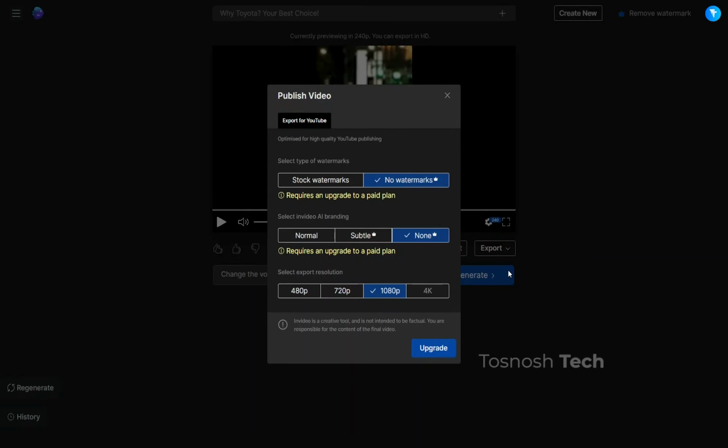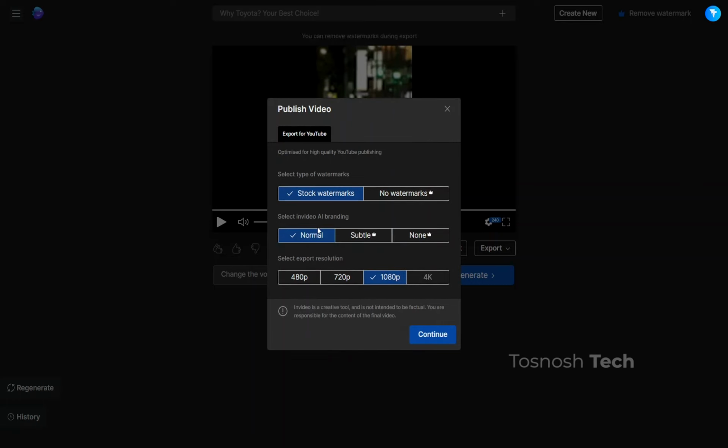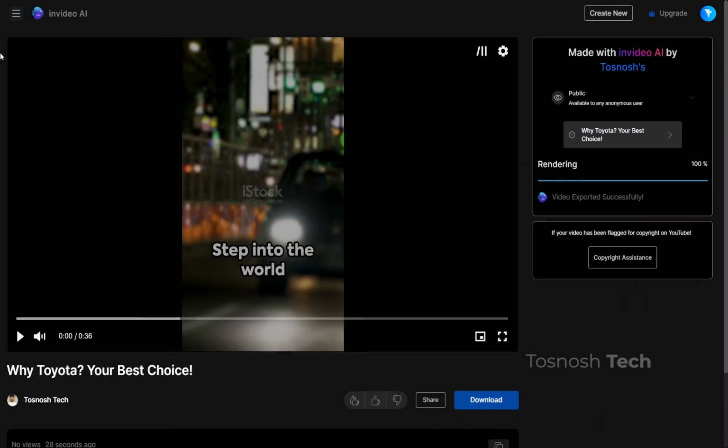On this next screen, you can define the export settings. Right up above, you can select the video resolution. I find that 1080 pixels works very well for vertical videos, so I'll select that. Up above, select the type of watermark. You can also indicate whether there should be a watermark on your video. With a free account, they include a watermark, and down below there's also invideo AI branding. With a paid account, you can remove the watermark and also remove invideo branding. For now, I'll go with a free account, so click on stop watermark and normal for their branding, and then click on continue. Now look at that, my video has now been rendered.